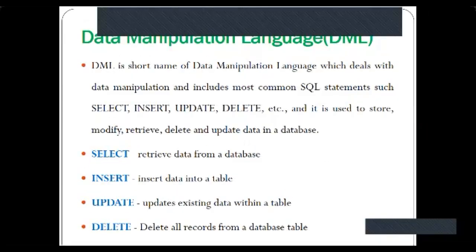In DML, basically we know DML is nothing but manipulating the records. Data manipulation language is basically used for manipulating any of the records in the database. So what are the options for manipulating it? They are select, insert, update, and delete.